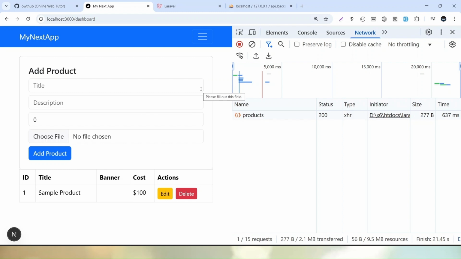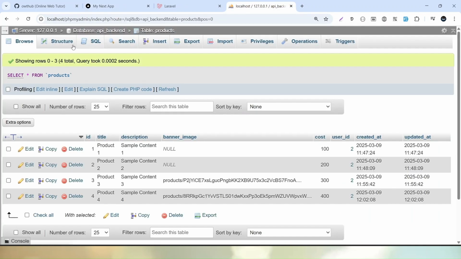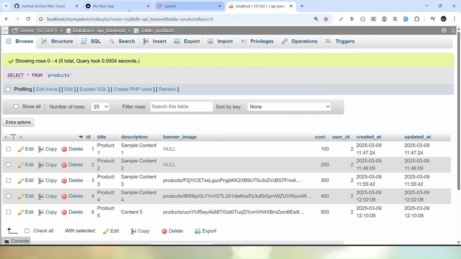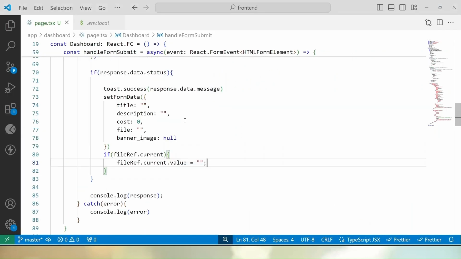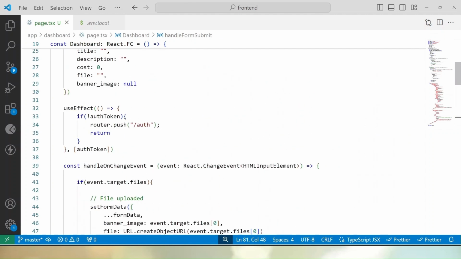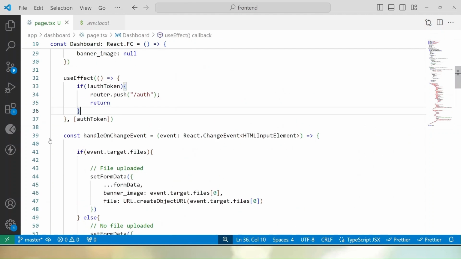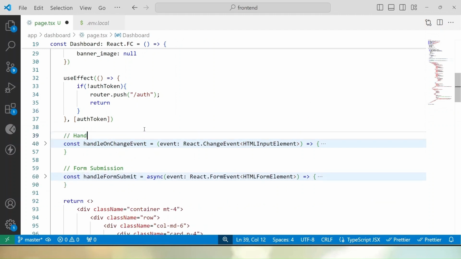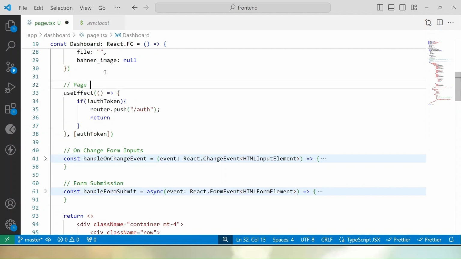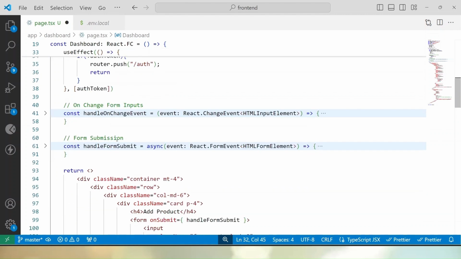Now this is all about how to create a product and how to save it inside our database. Now in the next API, we have to implement the concept of how to read all the data from this products table and how to list it in a tabular format. Let's go back to the editor. Now for this, what we can do simply inside this use effect, I will call a function, or before that, let's add a single line comment above each of the functions. This is, let's say, on change of form inputs, and this is page load when auth token is available, and here form submission.